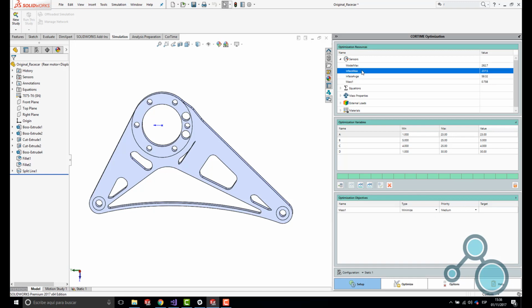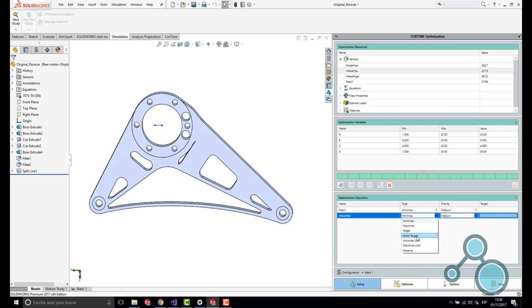We're going to go for in-face max. This is our main goal here, so we're going to minimize until, because we want to keep that number until a certain threshold. We're going to give a very high priority, because when we are working with static analysis, usually the maximum stress supported by whatever we're designing is the limiting factor. So we're going to go with a very high priority, and we're going to set our target at 250 megapascals, because when we set the sensor, we selected megapascals as units.